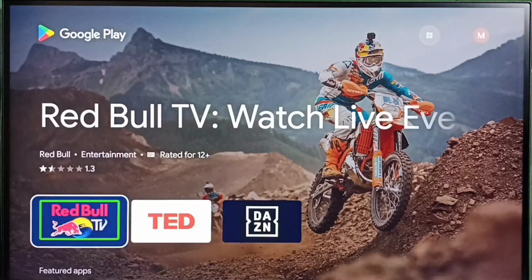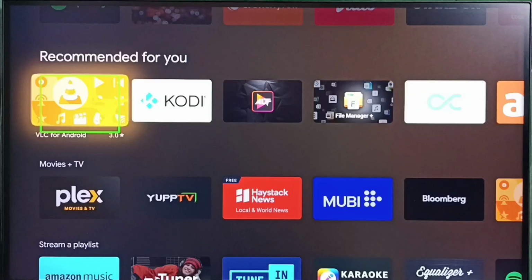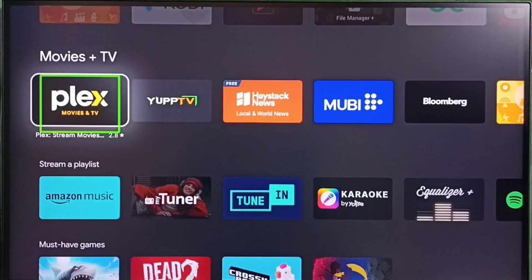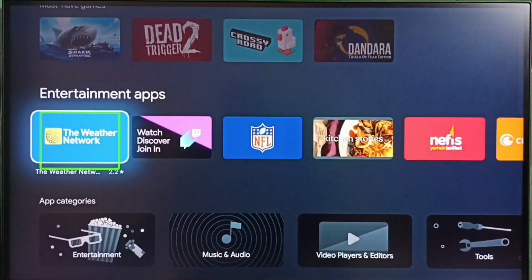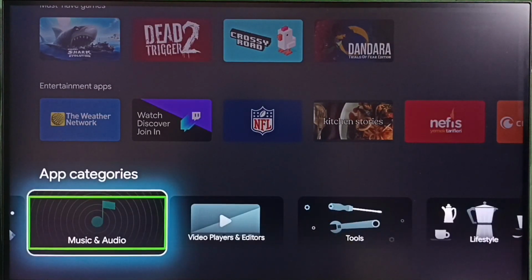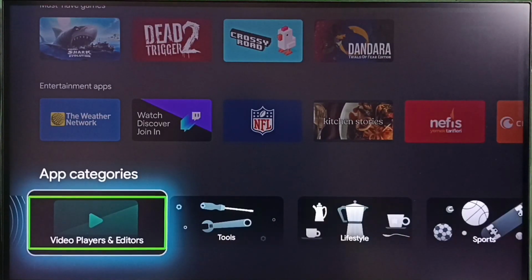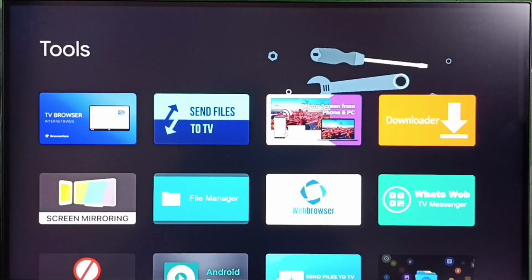In the app section, if we go down, here we can see the app categories. For example, movies and TV, streaming, games, entertainment apps. App categories you can see here: entertainment, music, audio, video players and editors, tools. Let me go to tools. From here also you can select one app, then you can download and install.